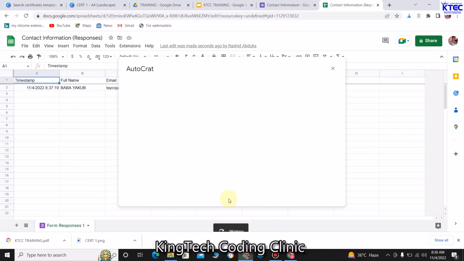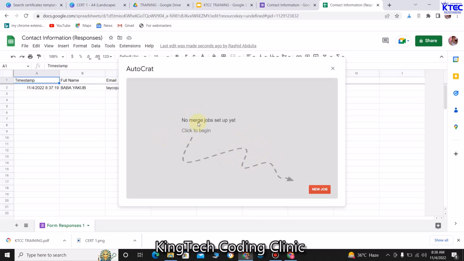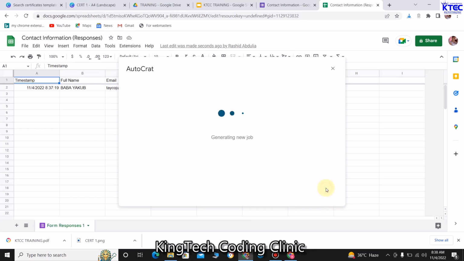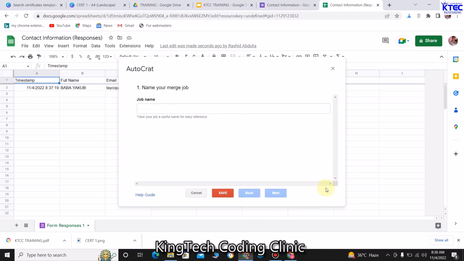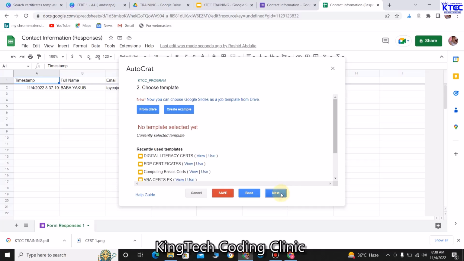So it's working. You allow it to work because it has to do a lot of work. So let's allow it to work and load. So there we go. Once it's launched, just click on New Job, okay, New Job. Let's give our job a name, maybe KTCC program. Let me put it that way, KTCC program. Let's close the gap with an underscore. Once we are done with that, let's click on Next.